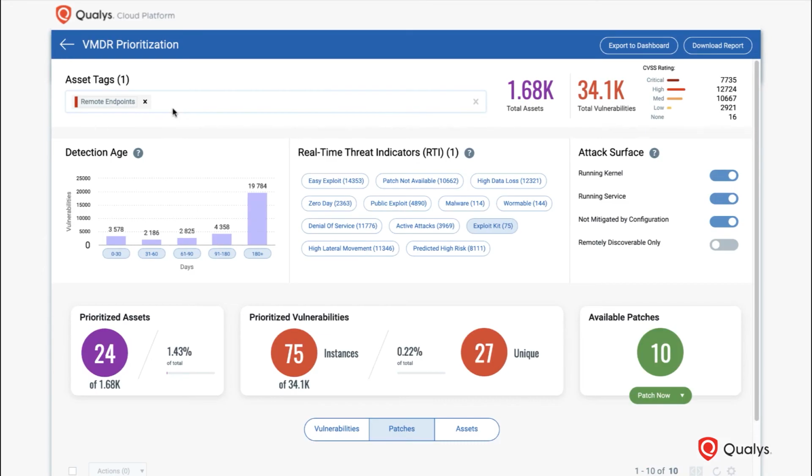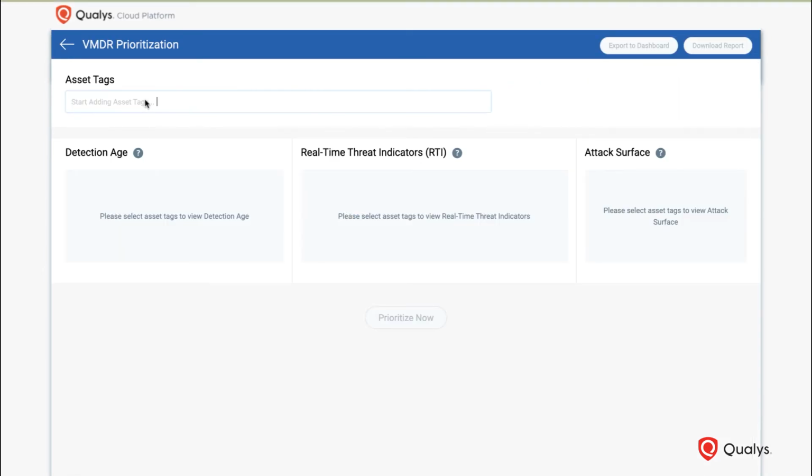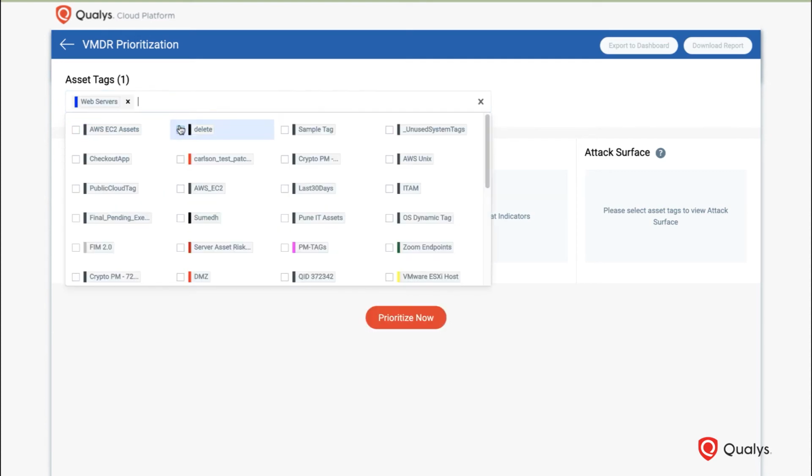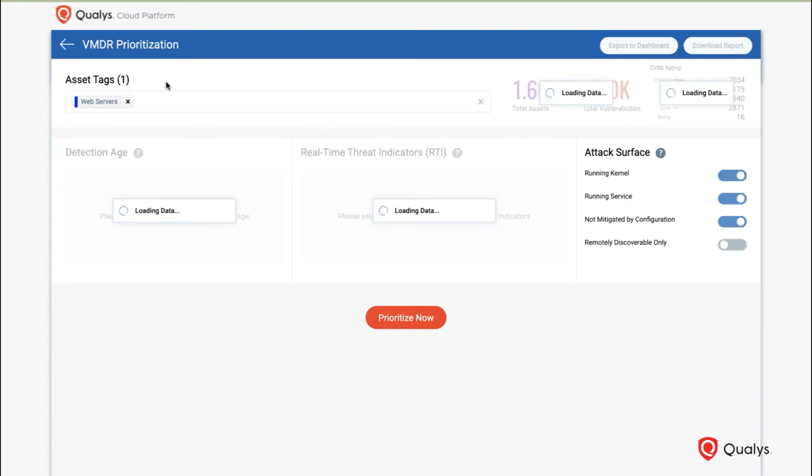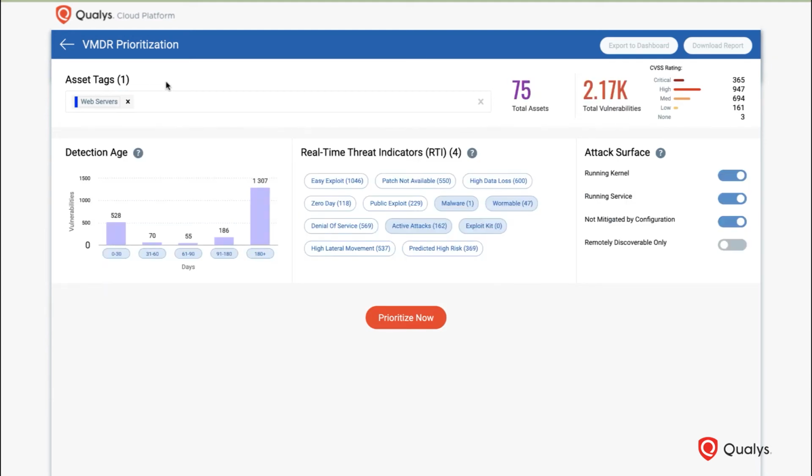So once that is done here, let's go and take another example. So I will pick another tag. So let's take web services tag here, right? So web servers, I should say. Once you pick the tag, immediately it's going to go to do the same analysis, find the number of hosts that are impacted, find the total vulnerabilities that are impacted. So you will see here there are 75 assets that are impacted.